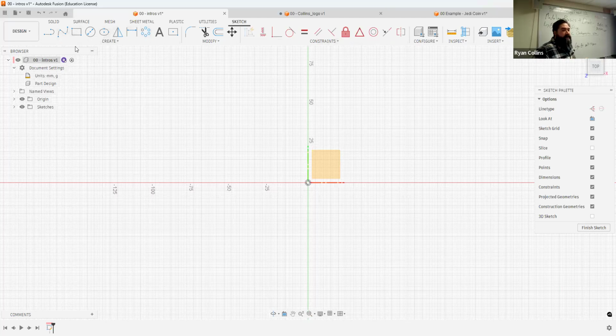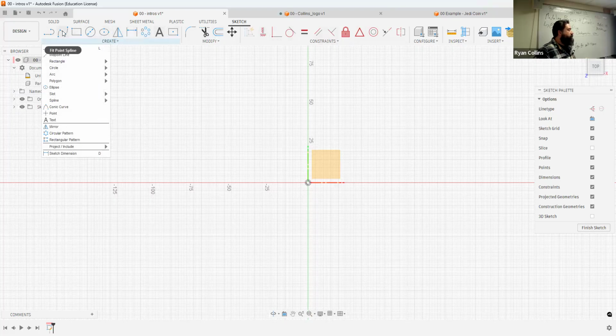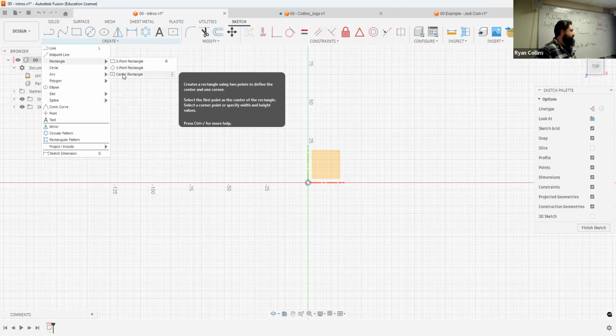So one I want to start with, and you'll see all of these, and your whole toolbar has changed. These are all sketch tools now. So you have the drop down of create, and you have your toolbar of tool symbols that are already there. You can alter all of these. But I want you to first go down to rectangle, and I want you to pick a center rectangle.